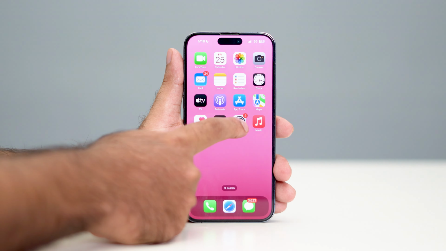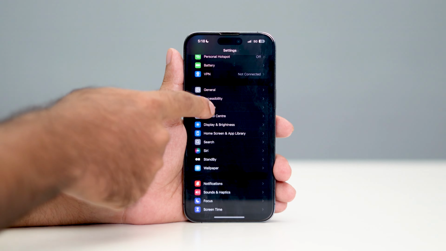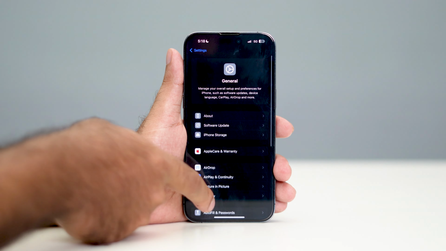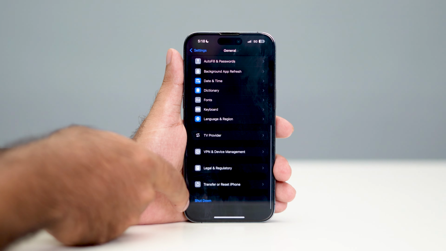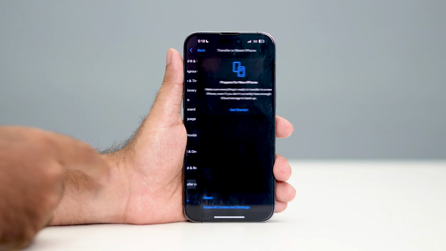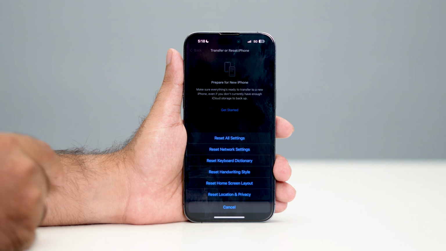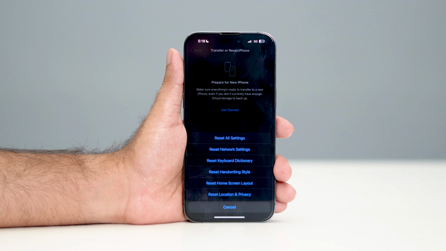You just need to go over here in the settings. Now from here you have to navigate to General. Then scroll down and navigate to Transfer or Reset iPhone. Now from here go for Reset, and from here you have to go for Reset All Settings.